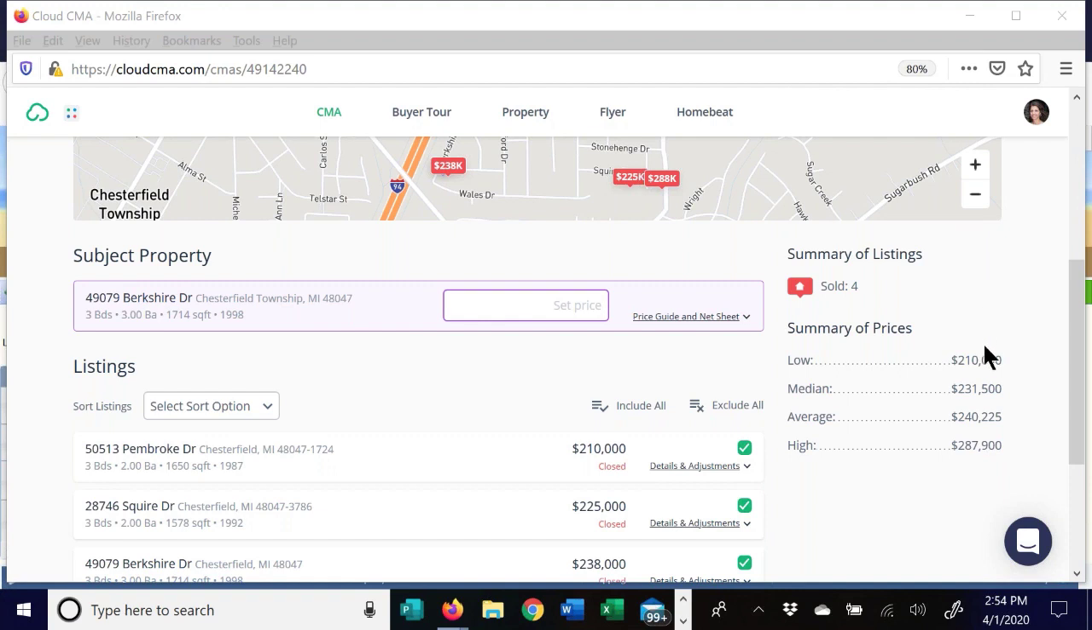Perfect. Okay, so let me show you the settings real quick, just because our time is limited. Let me go into settings, and I will show you where you can add additional reports, make changes and so forth from there. You can change your photo and things like that.